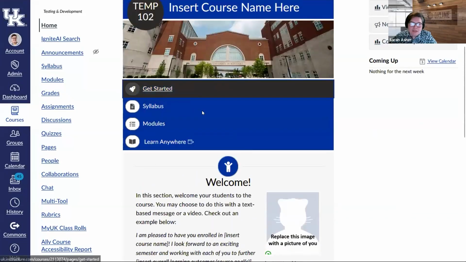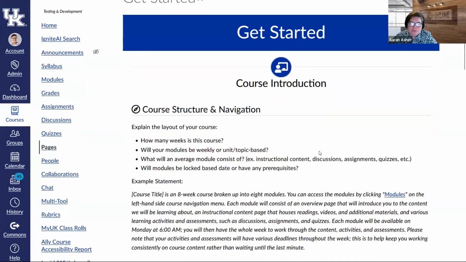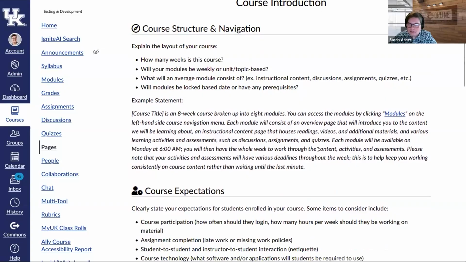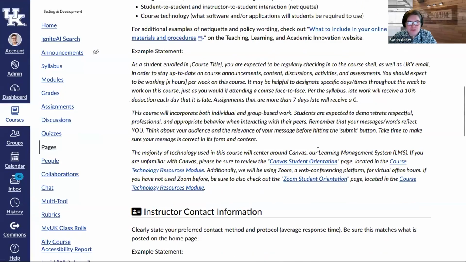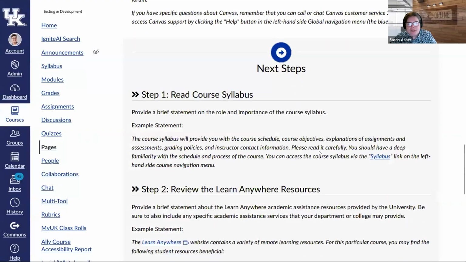So a lot of the information that we just talked about will help your students get started in your course. It'll explain the structure and navigation. It'll give you an opportunity to explain your expectations for the course, give your contact information, and then spell out the next steps for your learners.